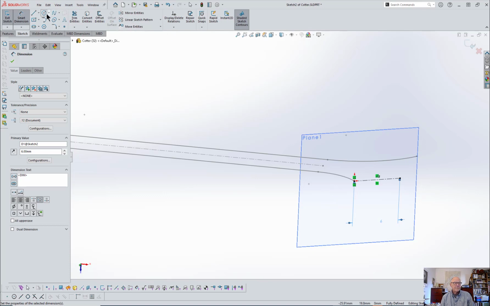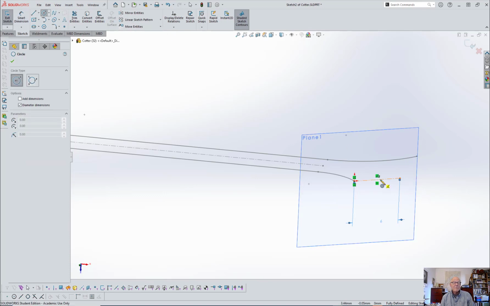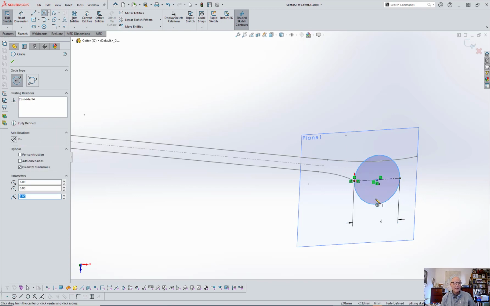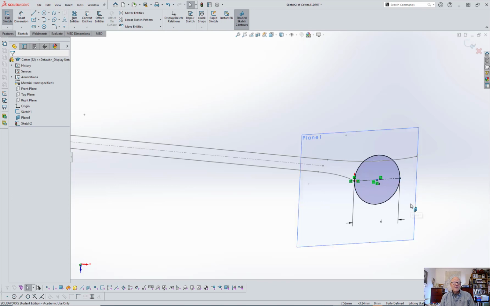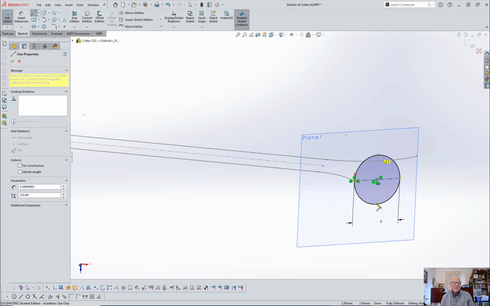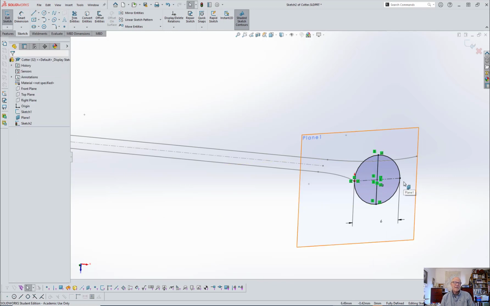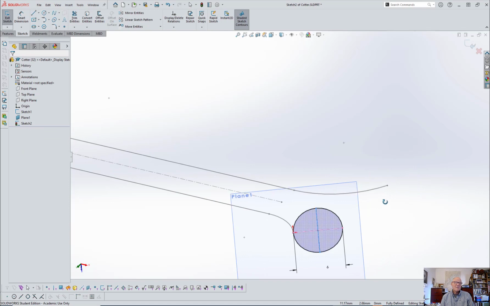Now I'm going to put a circle in place. And I'm going to make the circle at the midpoint of this and then come over and have it snap to that point that I put in. Now, you'll notice that this is black, it's fully defined, and I need just now to put a line down through it from the quadrant of the circle here to the quadrant of the circle there. And then I can trim it out and then I can sweep it around.